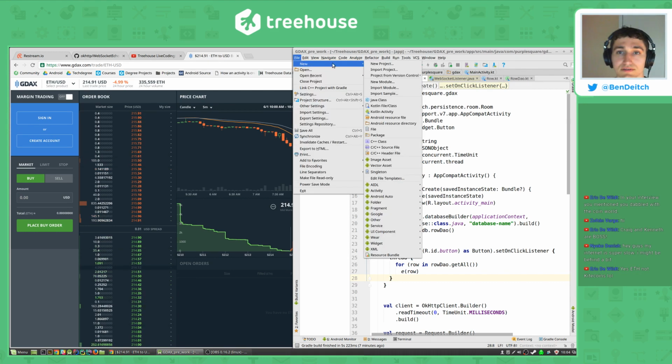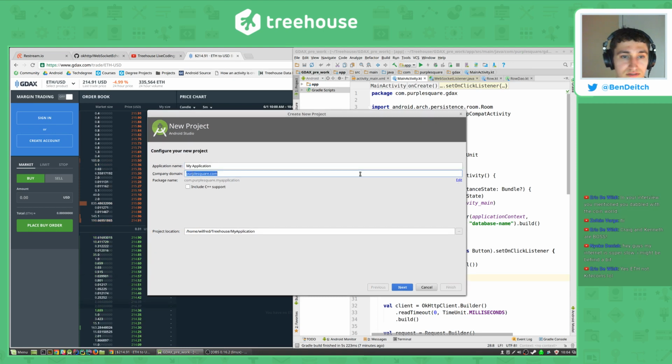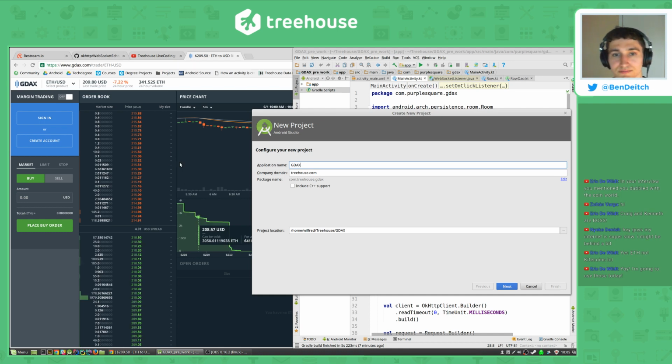So let's go File, New Project, and let's make this Treehouse, and we'll call this one, so that one's GDAX Pre-Work. I'm just going to call this GDAX. And actually, another thing to mention about this is there's not an app, at least that I'm aware of, on the Play Store that lets you really look at this stuff. So this could also potentially end up being something that we publish at the end, which would be cool. But ultimately, that's not super necessary because GDAX's web API stuff is really good, so there doesn't necessarily need to be an app for it, but it's a fun project nonetheless.